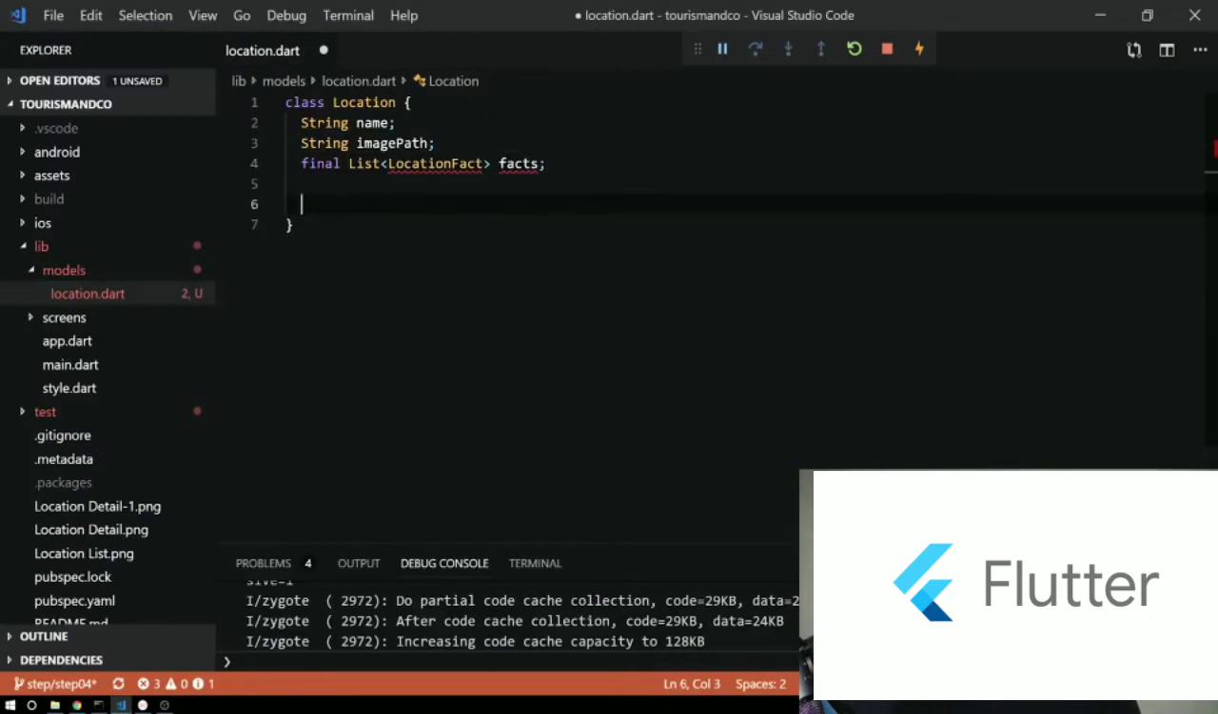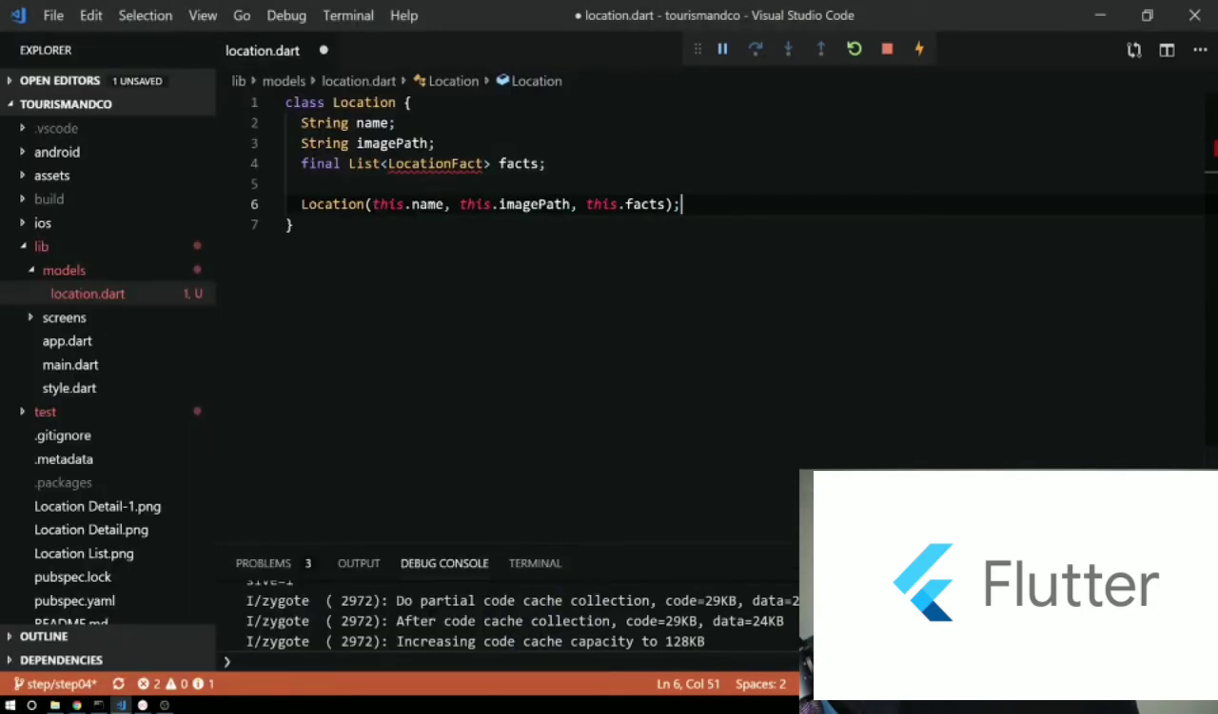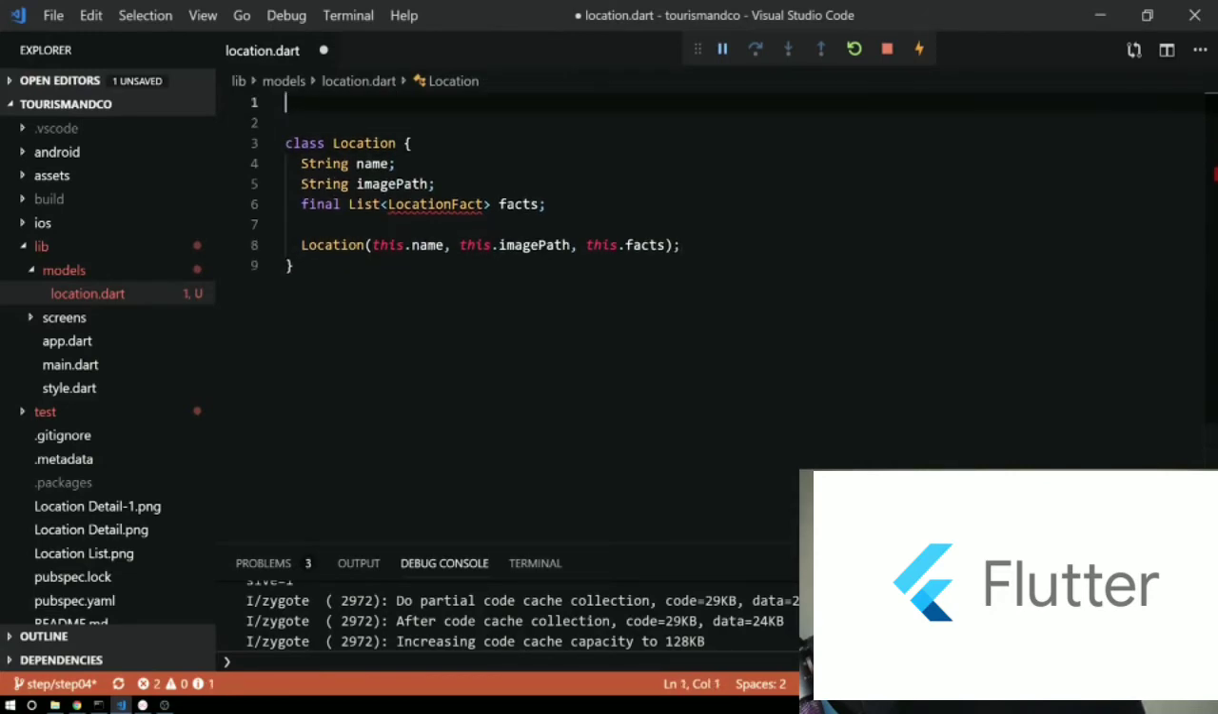And then I'm going to update a constructor so that I can create this model very easily. We've gone over this before, but we're going to use a shortcut here where if we use this.name, this.imagePath, and this.facts, the constructor will automatically assign the values you pass in to your members, and that way we don't have to implement the constructor the long way. We've gone over this previously, so I won't go over that too much. And then we're going to import a file we haven't created yet, location_fact.dart.